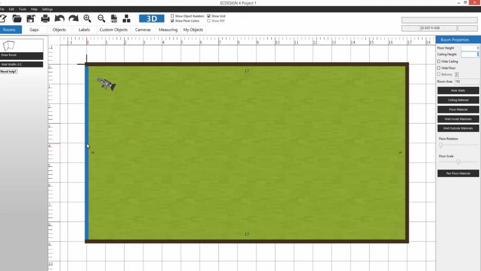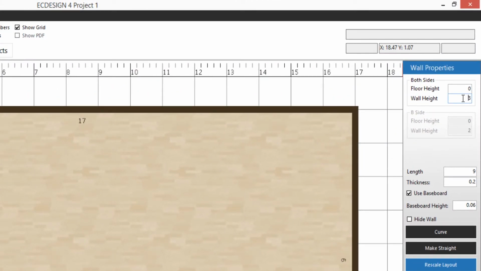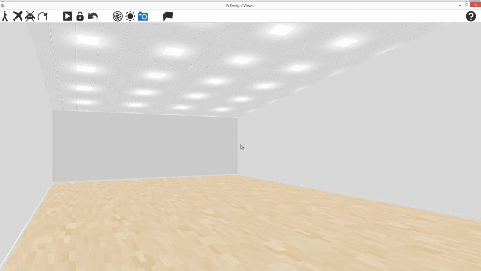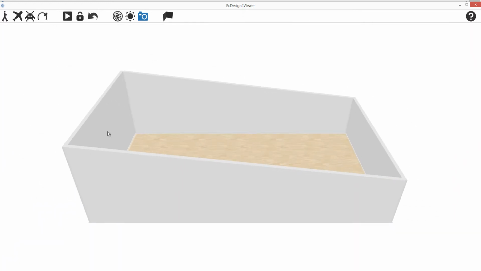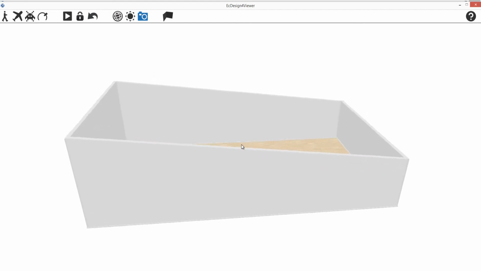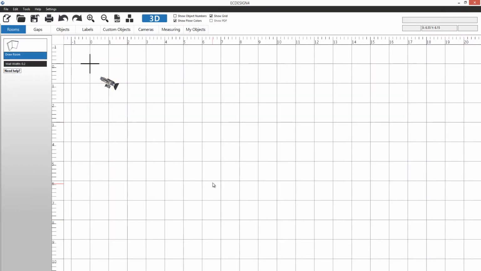So what I do is I click on the wall that I want to change. So we'll click on this one. Then the wall property menu opens and we'll type in 5 meters instead of 3. And that's it. So now if we go into 3D, we see that we have a sloping ceiling here, tilted ceiling. If we look from the outside, you see it even more. So that is how you create a sloping ceiling.